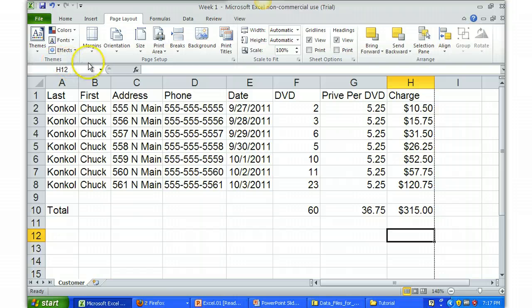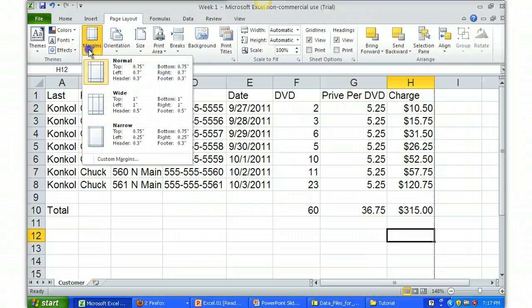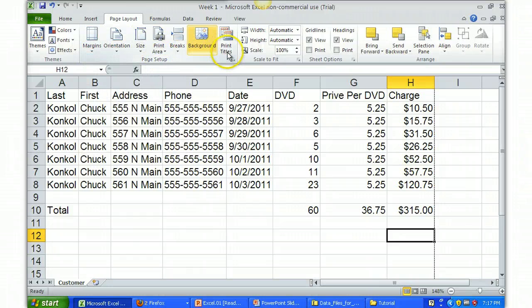Page layout goes over such things as orientation of the page, whether it be portrait by default or landscape, margins, and other page setup. Scale to fit is just that. It can scale to fit the page onto the printed page for you. Grid lines, you can either view them or not view them.